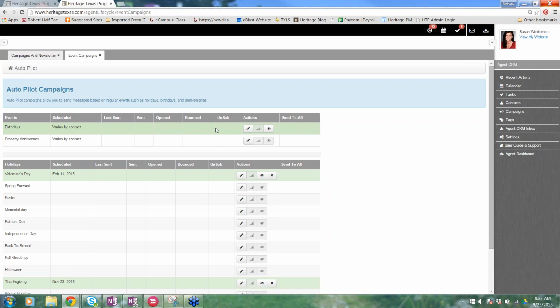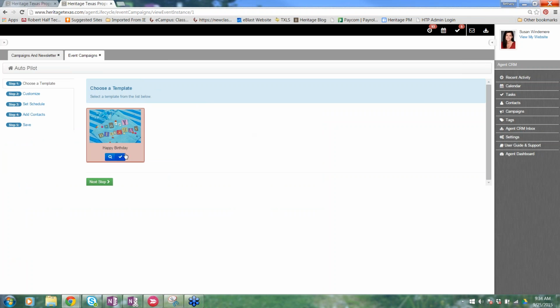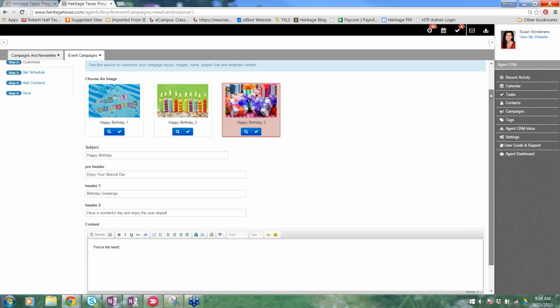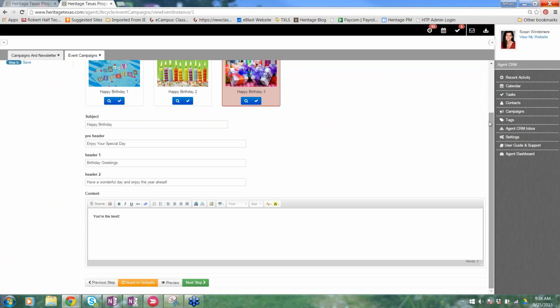So to choose a birthday card, you just select this little pencil here to edit. If you click on this check mark where it says Happy Birthday, it opens to new options. So I'm going to click on option number 3. If it's red, it's selected. I've already completed part of this, so you can click here and enter your subject. This is the subject line that your recipient will see in their email. So the email subject line.